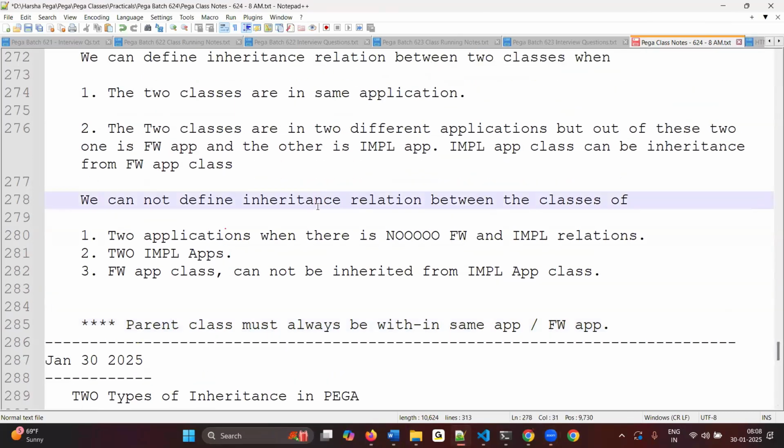Just a small doubt, sir. Imagine there are two frameworks, two applications, with two different framework classes. There is an implementation app on top of one framework, and another application with a framework and an implementation class. Is there any way I can logically make the framework class of application two inherit from the application one implementation class?